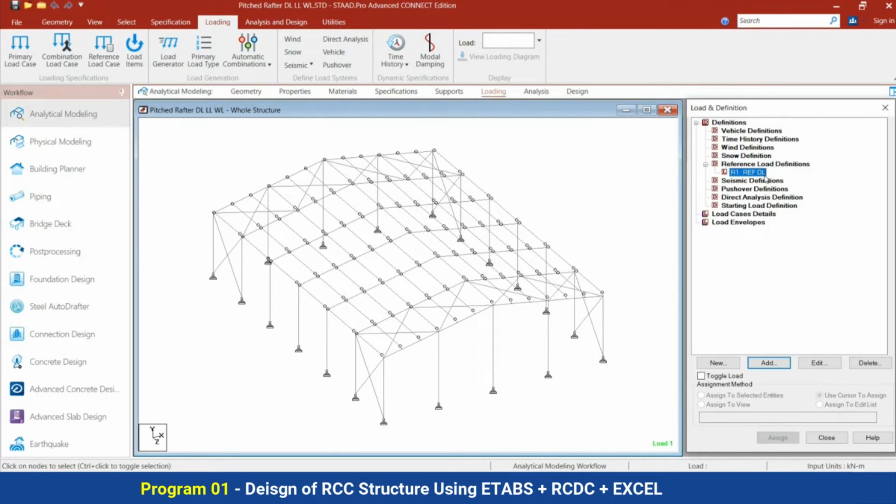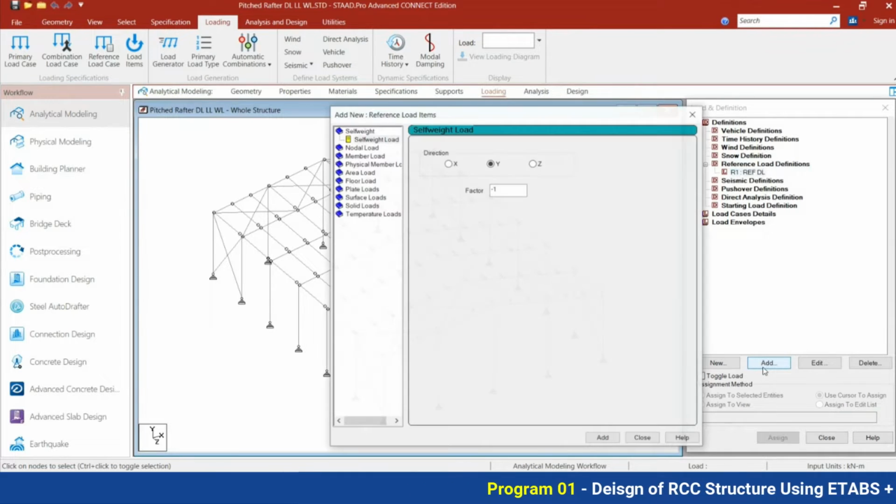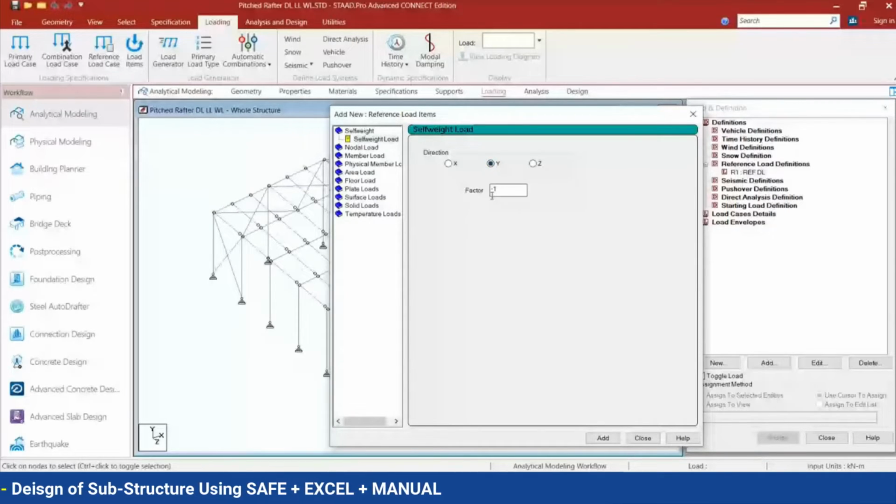Now in this, again choose ref dead load and click on add. When you click on add, you will have a list of loading available over here. The first option is self weight. In this self weight, you need to assign the direction as Y, because we want to assign self weight in the gravity direction, and the value would be minus 1.1.